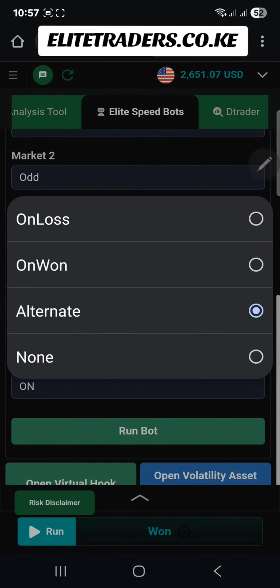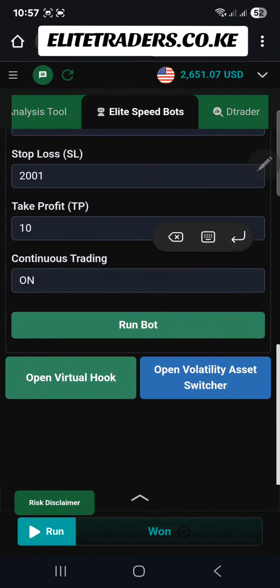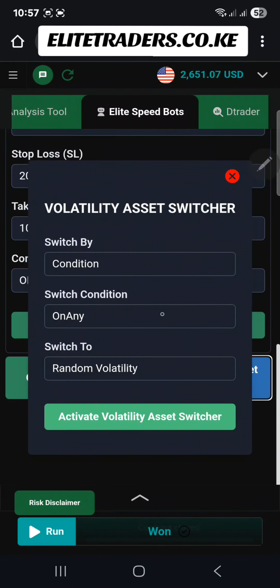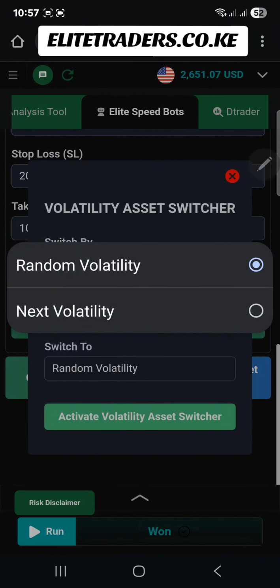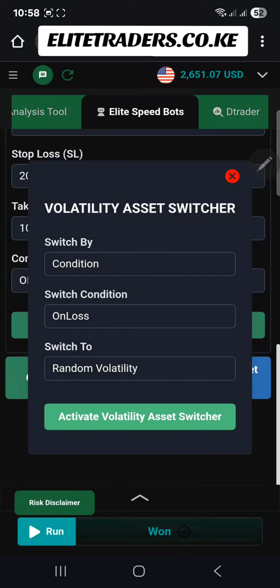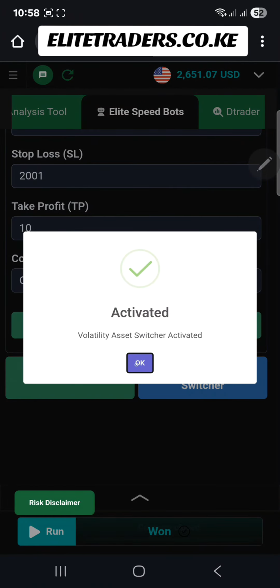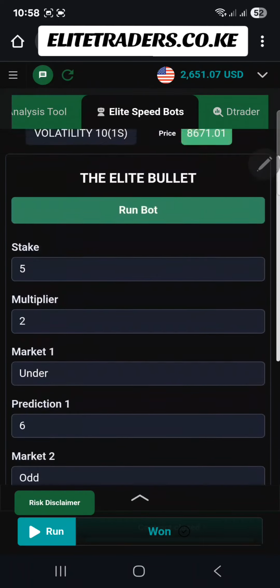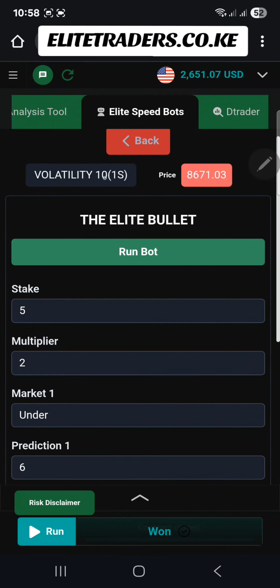Then I can click the volatility here and say I want to switch volatilities after loss. Then how do you want this volatility to switch? Do you want to move from 10 1s, 15 1s, 25 1s, or do you want random volatilities? I want random volatilities, so the volatilities will switch without any order. Then just click here to activate. So the robot will be switching between different volatilities. Just check here, this is volatility 10 1s.